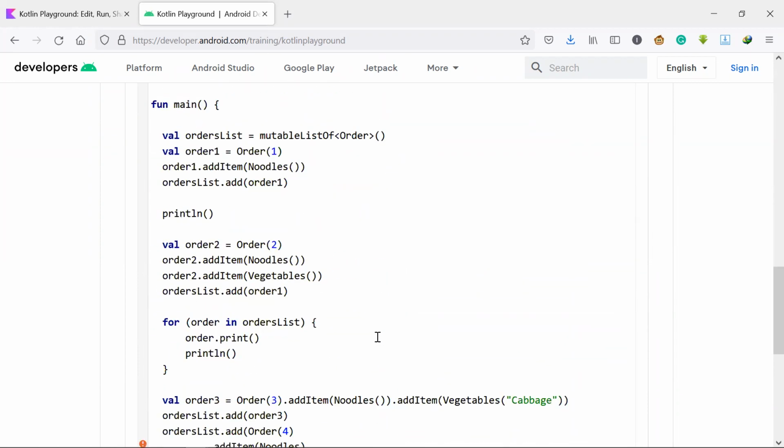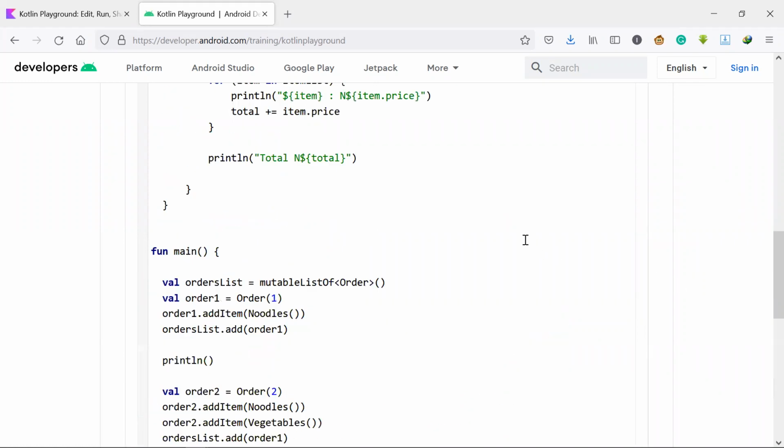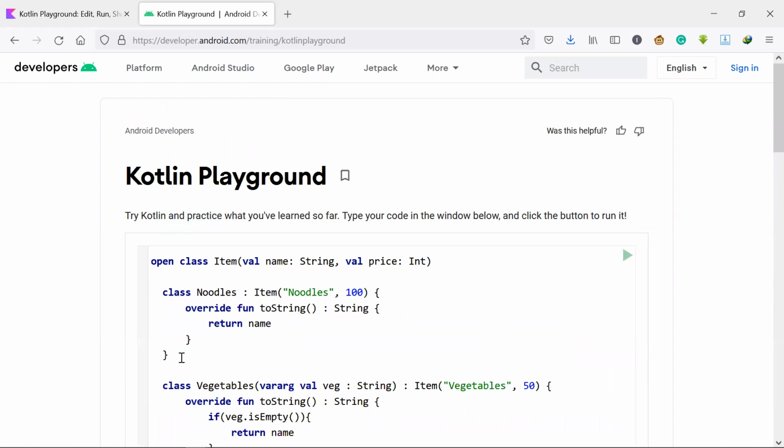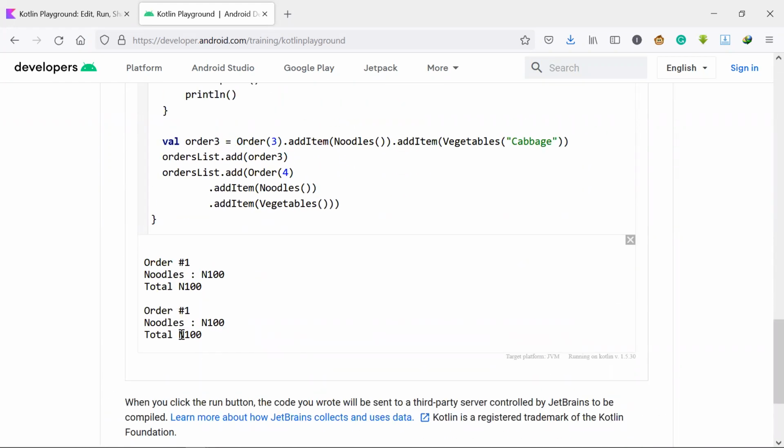Okay, what else? Do we have any error? Okay, good. Classifier noodles does not have a companion and thus must be initialized here. So we forgot to add this. Okay, I think that solves that. Good. And we still have our results just the way it was.